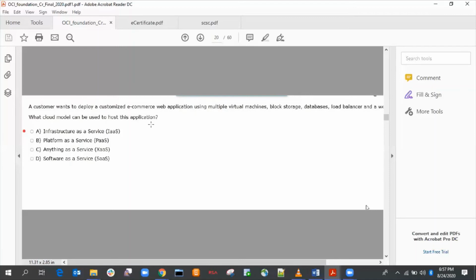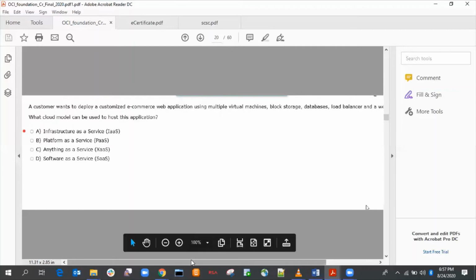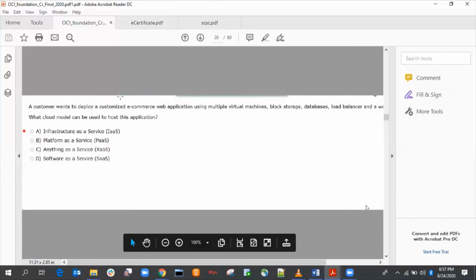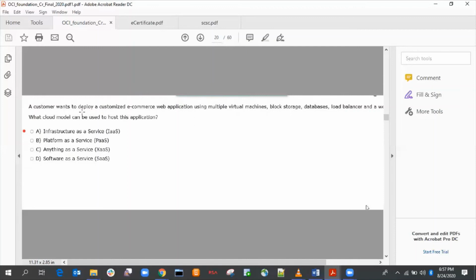Next, a customer wants to deploy an e-commerce web application using multiple virtual machines, block storage, database, load balancer, and web application. What cloud model can be used to host this application? E-commerce means we have to choose infrastructure as a service. IaaS means they will provide both infrastructure.